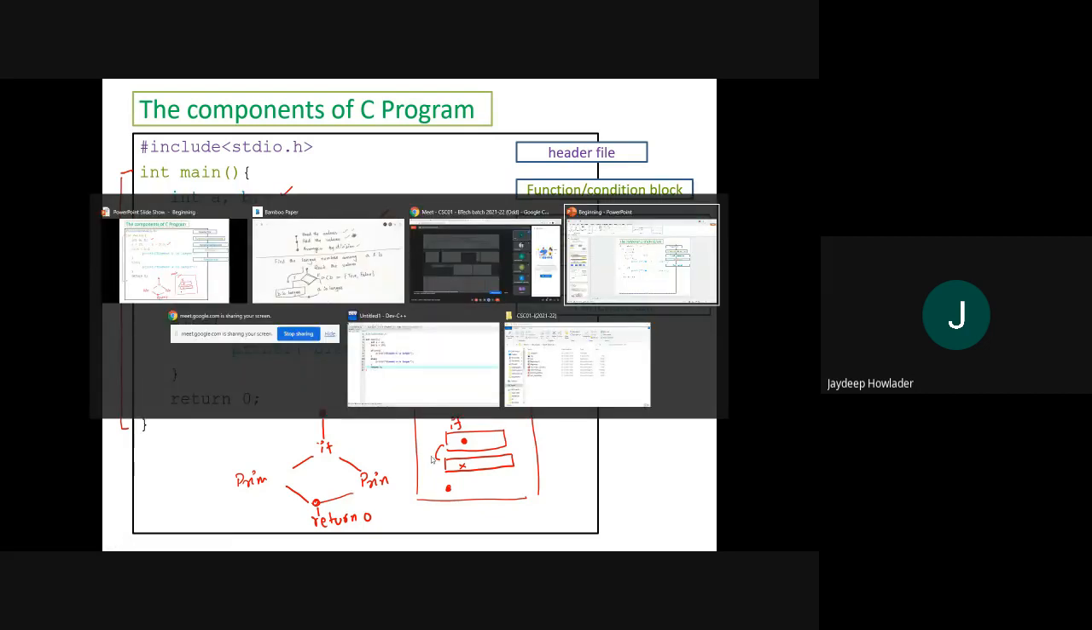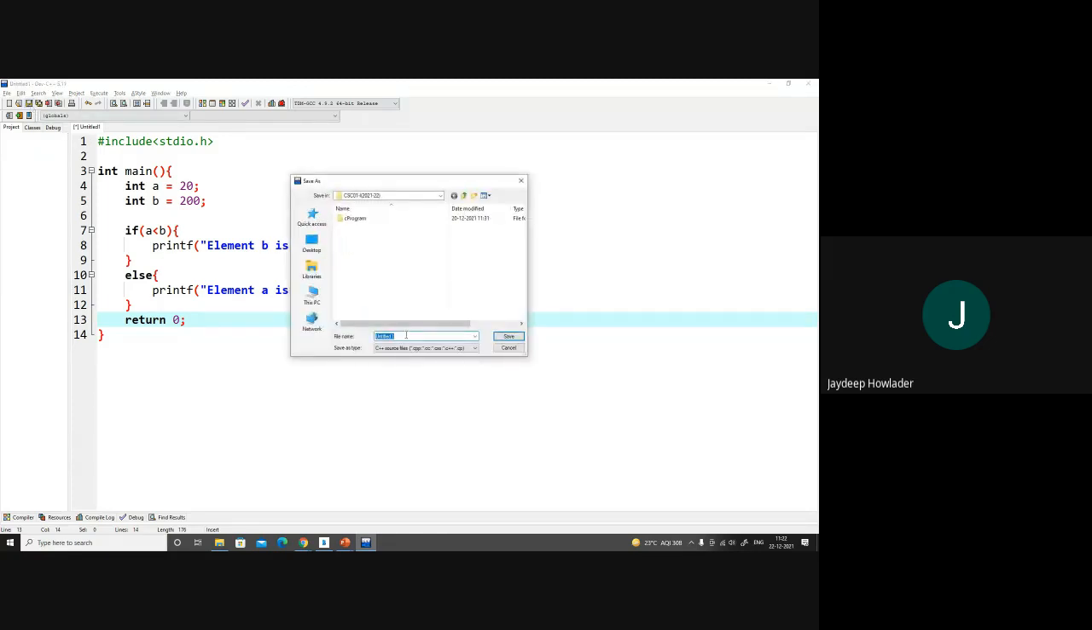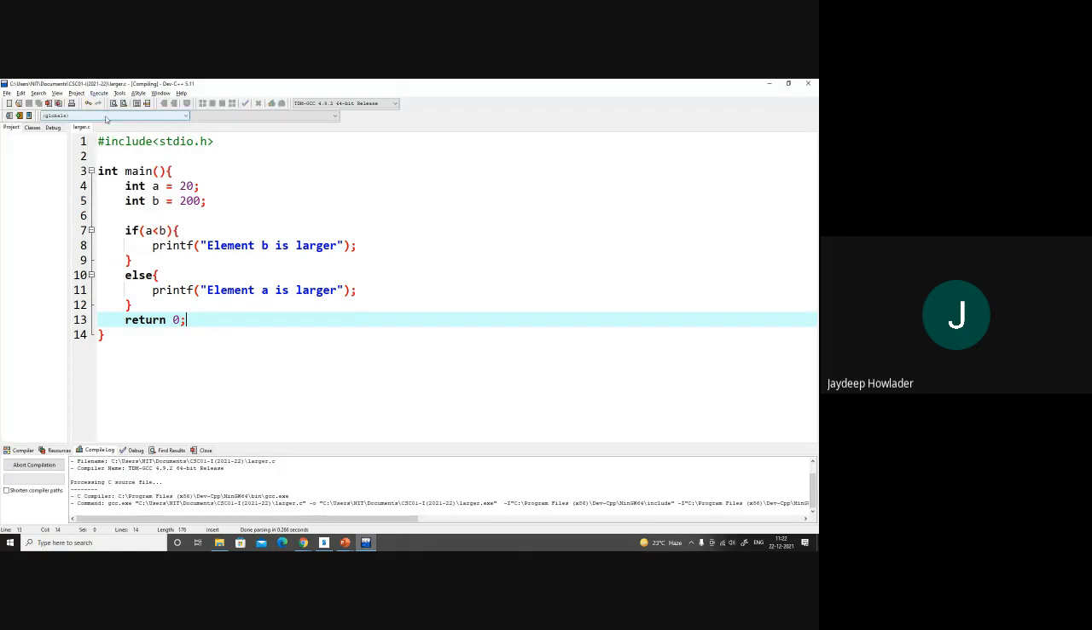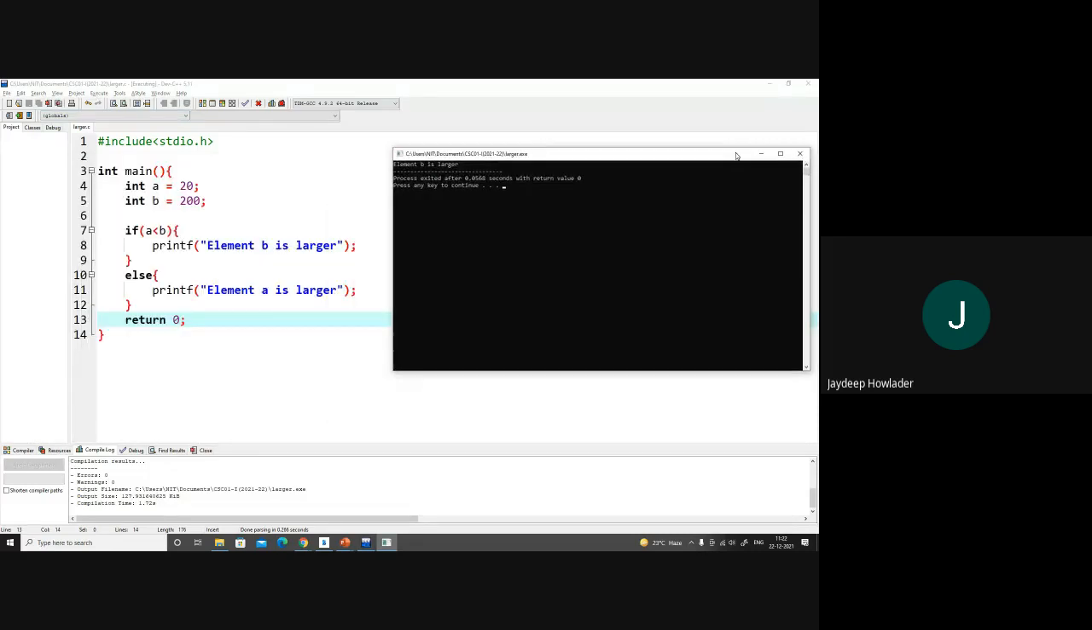This is the code that we have written, and let me execute it. Say larger.c, and compile and run. So the element B is larger. It outputs that the element B is larger.